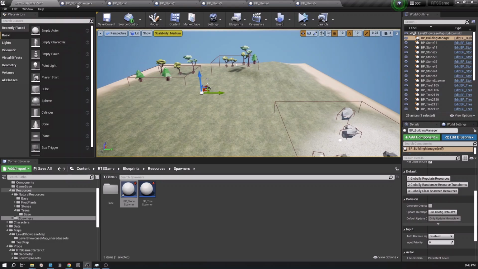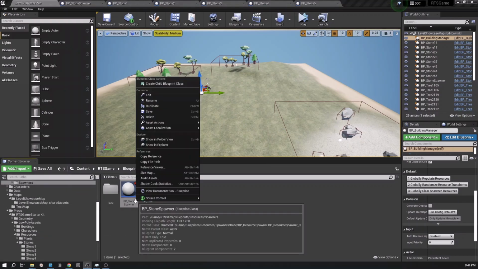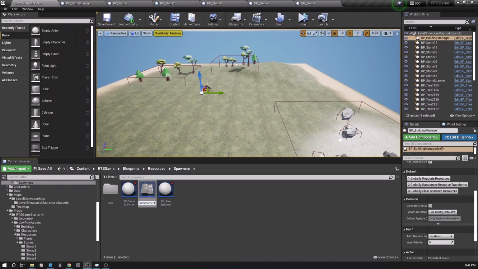Because we have this perfect object oriented pattern that we follow throughout our game. Therefore, all the necessary functions will be inherited by the respective child classes, right? So this is the benefit of having an object oriented pattern in your game. The code reusability and modularity will be there. Okay, so those are the stones, and let's create a spawner for the fruit plants as well. So I'll name this fruit plant spawn.